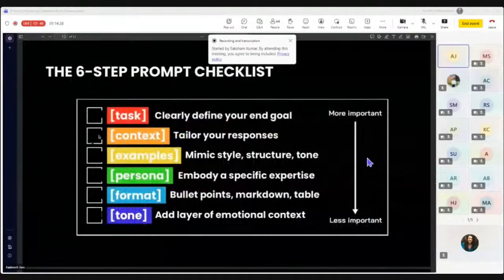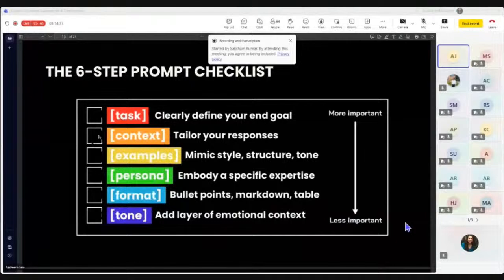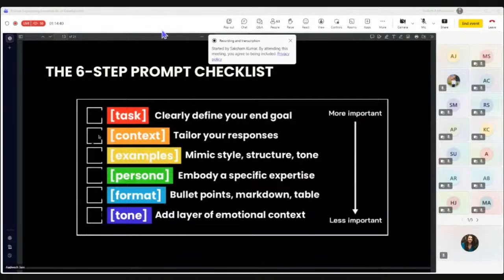So this is the 6-step prompt checklist which you can use to make better prompts, and it is also essential for prompt engineering. This slide gives you a simple checklist you can always follow while making a prompt or while using any artificial intelligence or AI. First, define the task clearly. What exactly do you want from the AI? Second, add context if needed. This improves relevance. Third, give examples when possible.